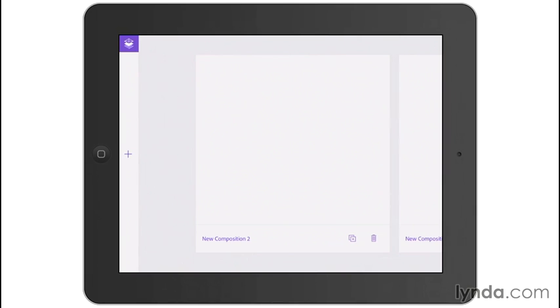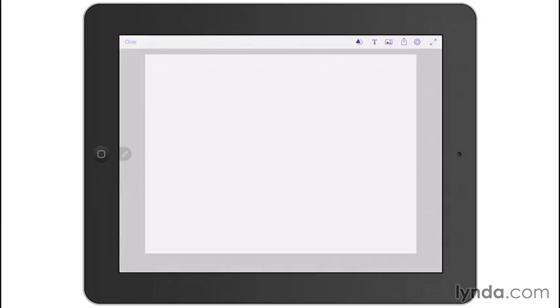You can see this little trash can icon. When you tap that, it's going to say, are you sure you want to delete this? Deleting cannot be undone. Just tap OK, and that composition disappears. When you're ready to enter into a composition to start working on it, simply tap in the main window up at the top, and it will take you into the composition.